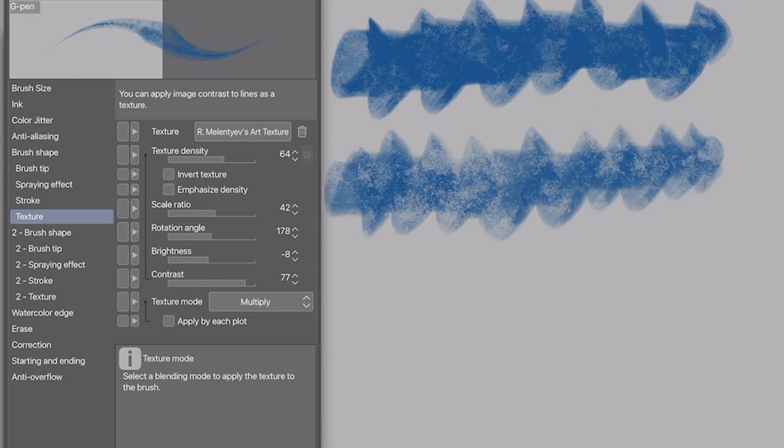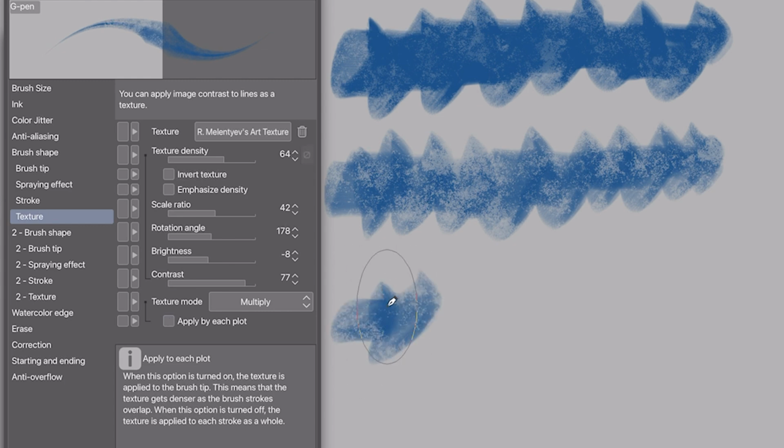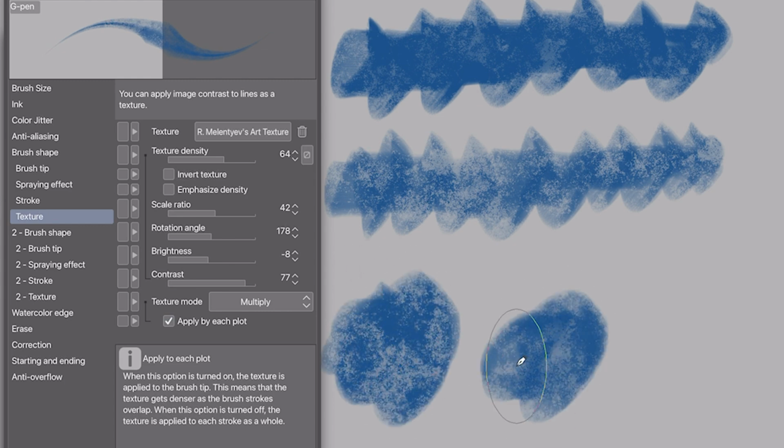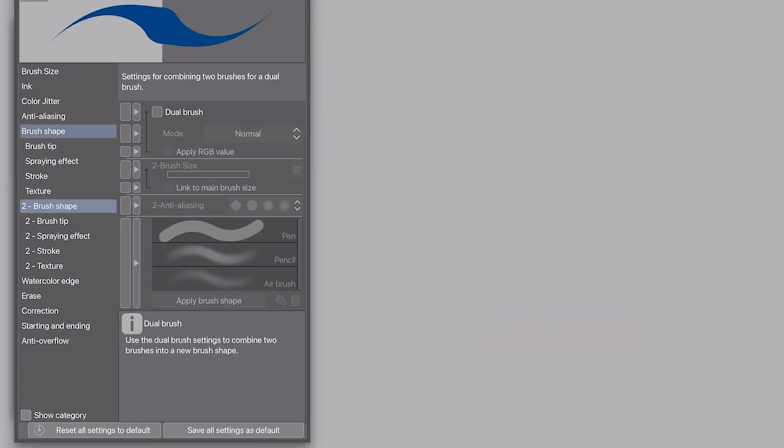There's also checkbox, apply by each plot. This just emphasizes the color. Here it is turned off, here it is turned on. This just creates more overlap. Now that the brush shade category is done, moving on to brush 2.